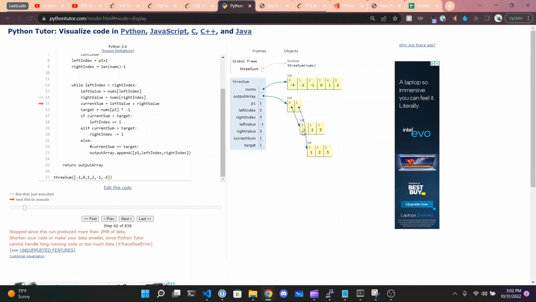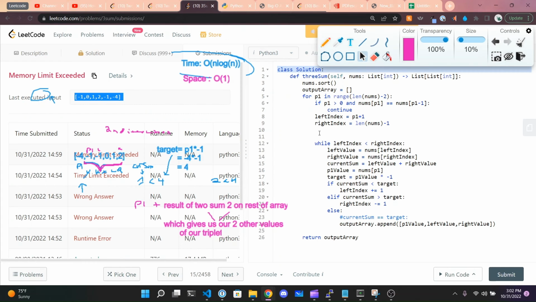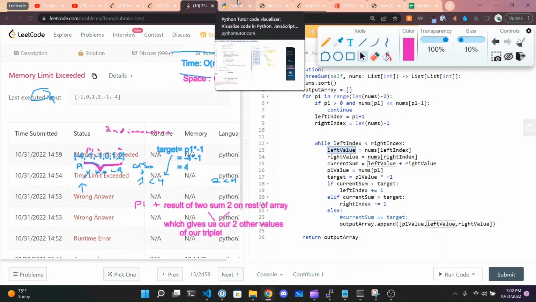We're appending the indices and not the actual values at those positions. So I made an alteration. I stored the p1 value into this variable here, and then I'm appending. Previously we had the left index and right index, so I just changed this to the left and right value, which we're storing up here, which is the actual values at that index. So that's one problem that we fixed.